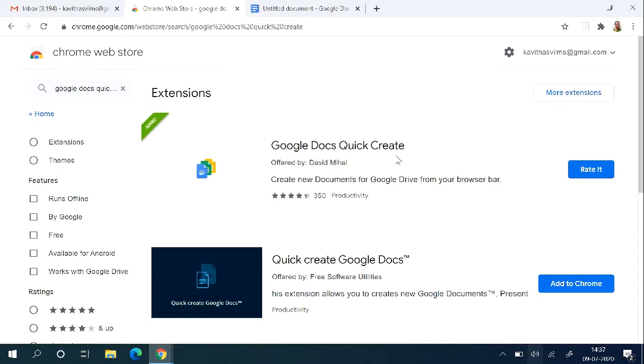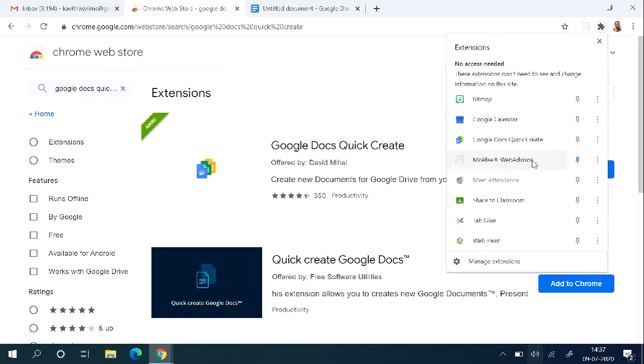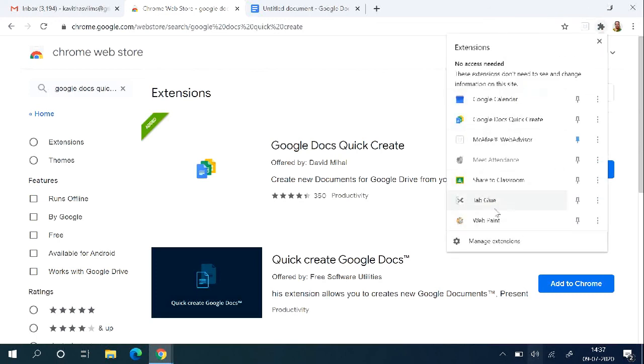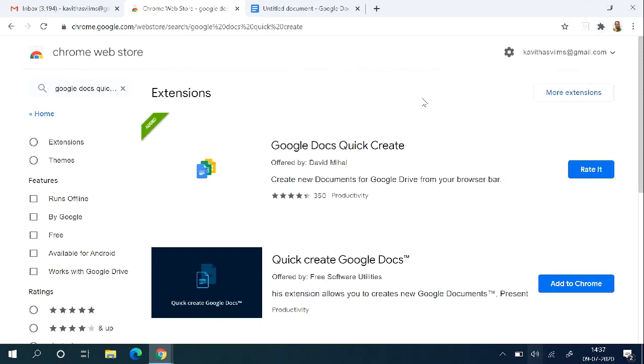And sometimes you have installed some extension, then you feel that you don't want to use it, so you uninstall it. For that, just go to your Google Chrome and select which one you want to uninstall. For example, this Bitmoji, I don't want to use it, so you can just go here and click remove from Chrome. That's it. That particular Chrome extension will be removed from your Chrome browser. So this is the way. Whatever we have added, at any time you feel you want to remove it, you can remove it.